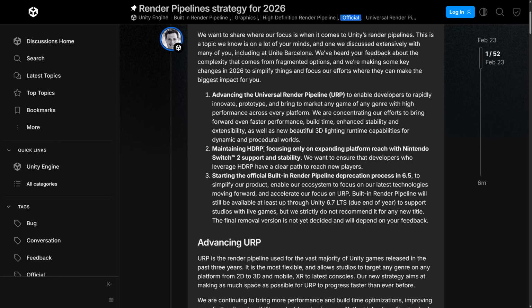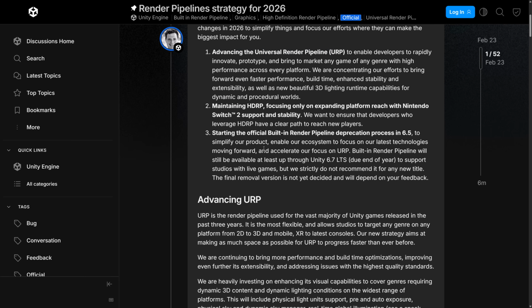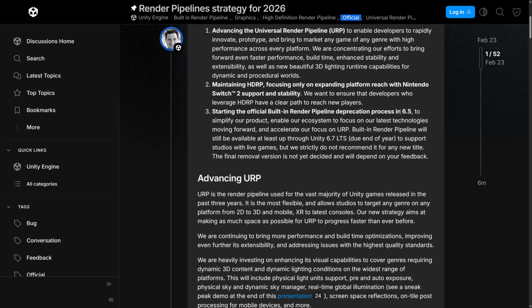HDRP, no new features after Switch 2. After that point, it is maintenance only. And starting with Unity 6.5, the built-in render pipeline is going to be marked as deprecated, and it'll be available up until Unity 6.7. And that is it, ladies and gentlemen.